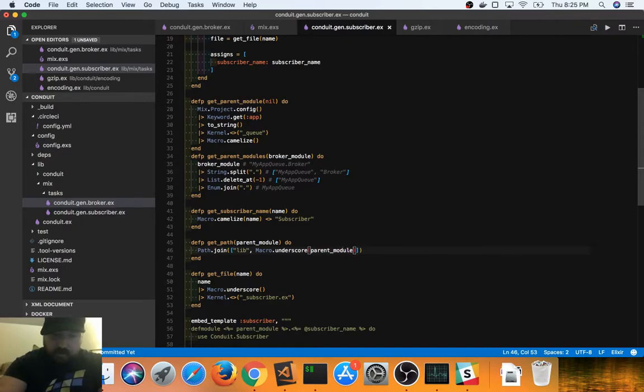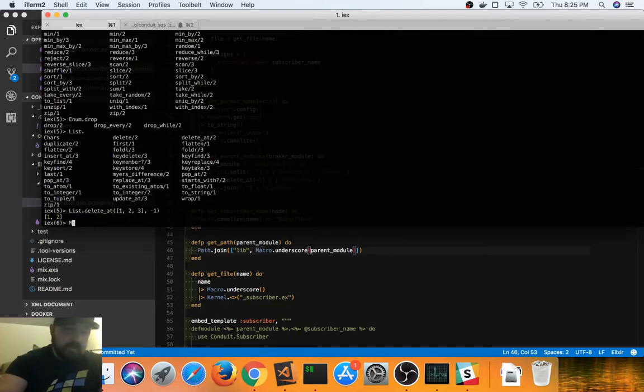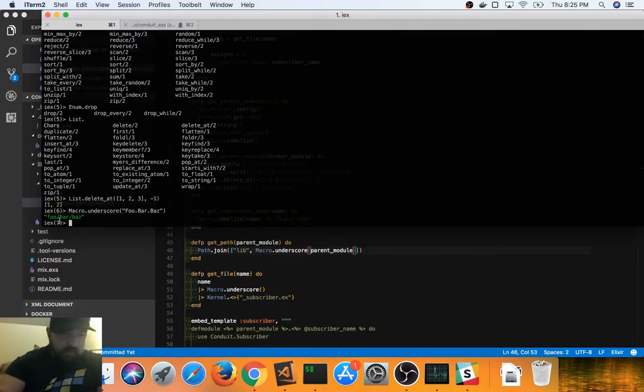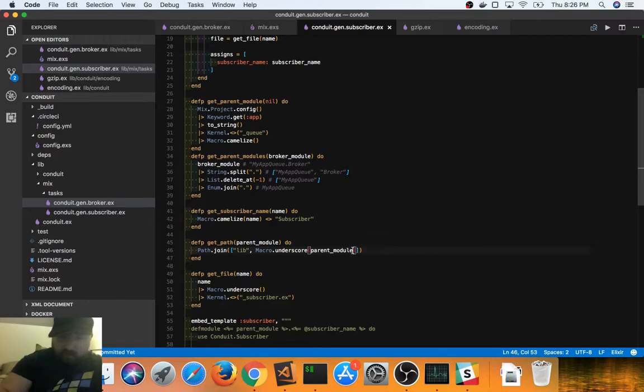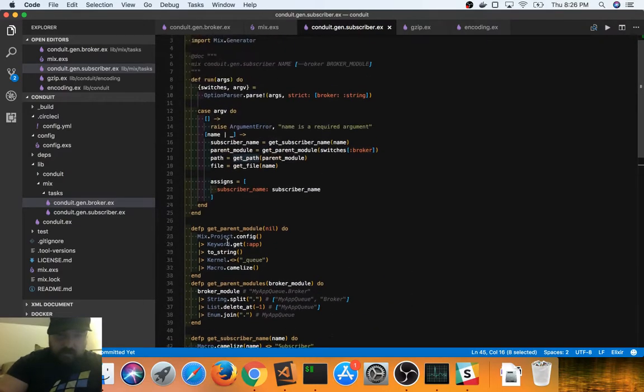Parent module. I believe that does what I want, but I'm going to double check that. So if I have Macro.underscore, and let's say the parent module's name is Foo.Bar.Baz, what you see is it actually puts slashes into the name when it underscores. So it basically handles the situation of this having multiple dots in the path. So then the last thing that we want to add here is the folder that the subscriber is going to live under. So we're going to call that subscribers. So that'll be our get path.